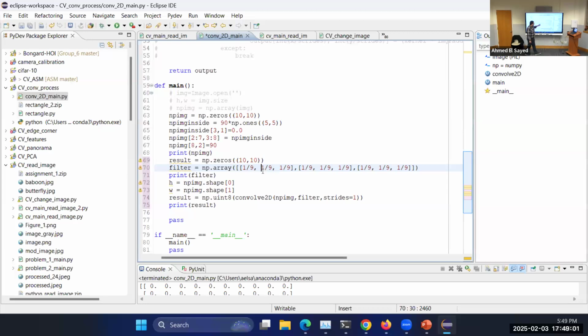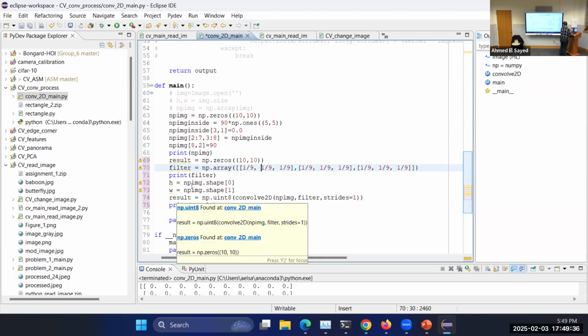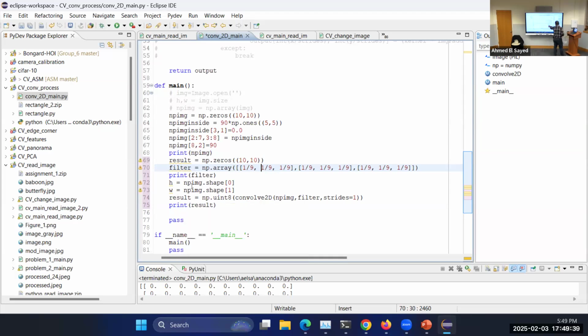Okay. Finally, I have to create the result matrix. Why? Because I will receive the output in this result matrix. I'm creating it with the size 10 by 10, similar to the input. If I have any extra thing from the sides, I will keep it to be filled with zeros. So I'm starting the result with a 0 array of the size 10 by 10. Then I will start to do the convolution process.